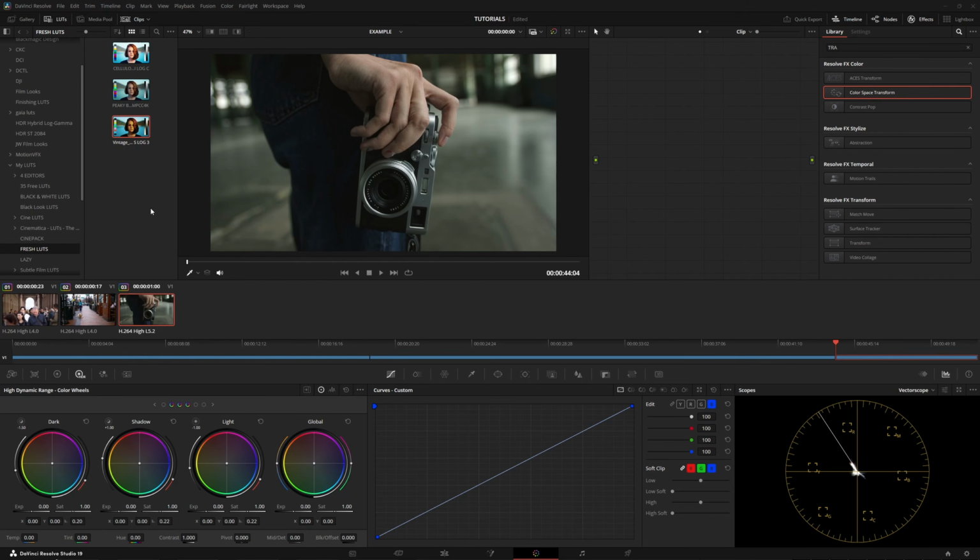And just so you know, you can convert any footage that you have into any log curve or any color space in DaVinci Resolve via the color space transform. It doesn't really matter what camera you used or what color space it was shot in. You can convert it into the correct color space and then apply the LUT that way.